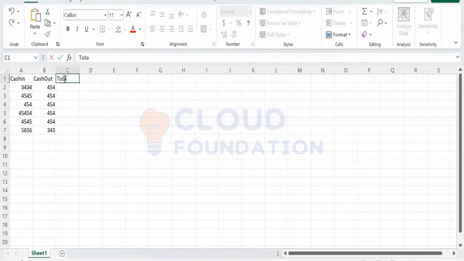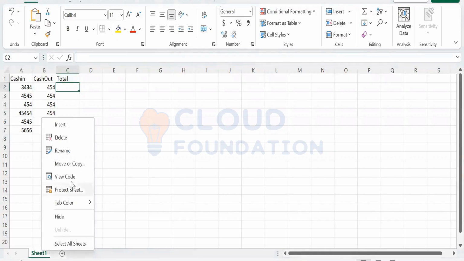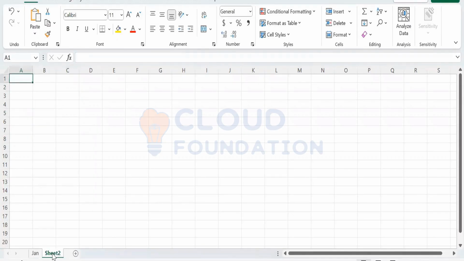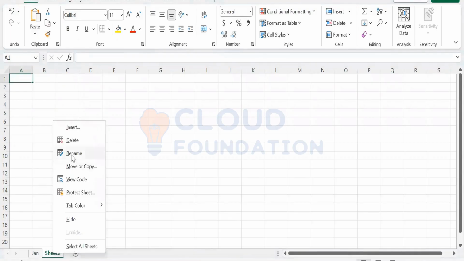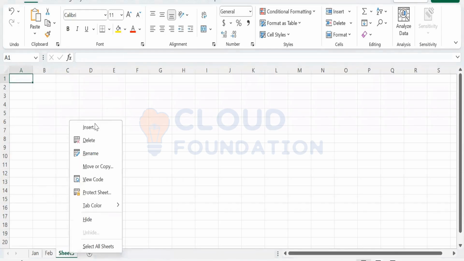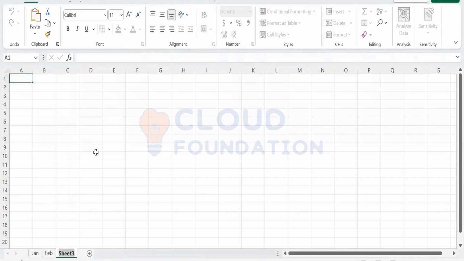Now I want to find the total. Like this, I have a different sheet. Let us rename this sheet. This is January transaction. Like this, I have a tab. And then I have March. Like this, I have multiple sheets.